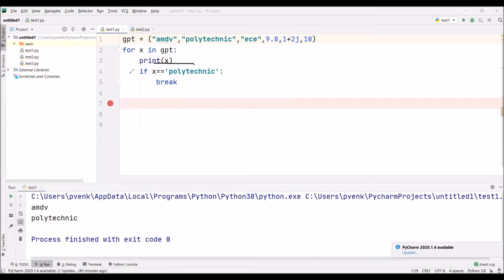This time I am giving a condition in this program. If x value is equal to Polytechnic, then I am telling to break. What is this break? Generally we have two terminologies, break and continue, we can use in the loops. Whenever I am using the break, I am telling to immediately exit from this loop. The control of the loop is transferred outside, so we are getting out from the loop immediately.